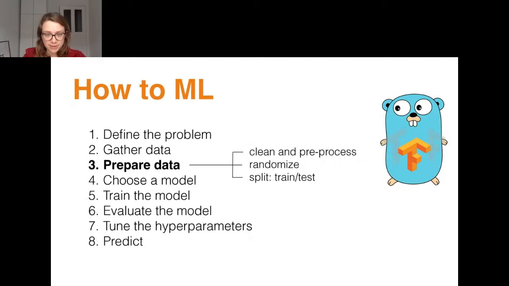And you split your data set. About 25% of it you don't use for training, but you use only for testing in the end. And 75% you're using for training.